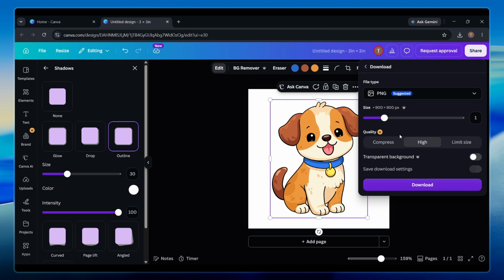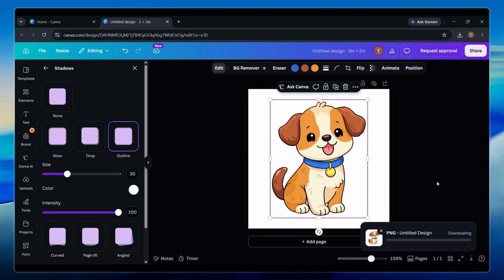Now check the transparent background box. Keep in mind this feature requires Canva Pro, but it's essential for creating proper stickers since it removes the white background and leaves only your design. Finally, click Download to save your sticker. Canva will process your file and download it to your computer. Give it a moment to complete, and you'll have a professional quality sticker ready to print or share.